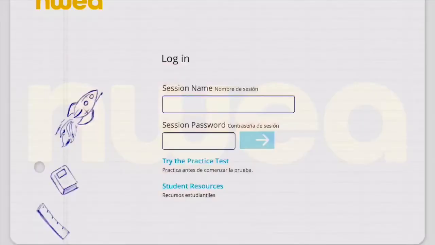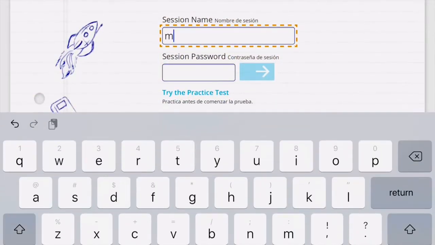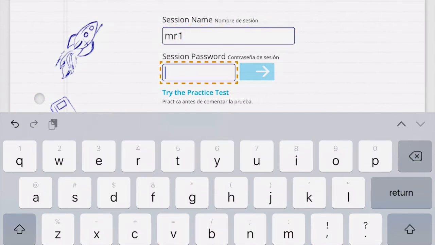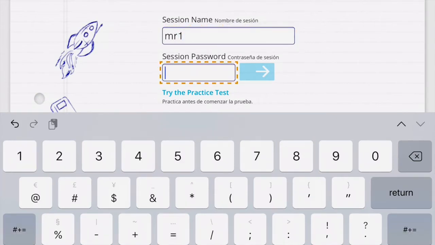The session name and the password will be provided by me. Let me go ahead and just give an example. If this is a reading test, I'll usually call that MR1 for Mead Reading 1. And in this case, our user password is 3343. Go ahead and enter.